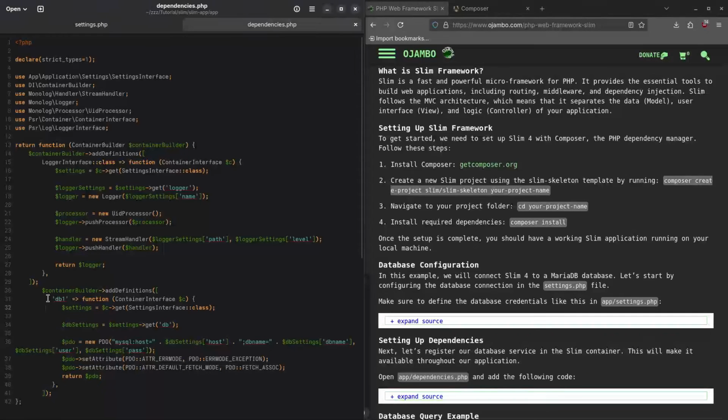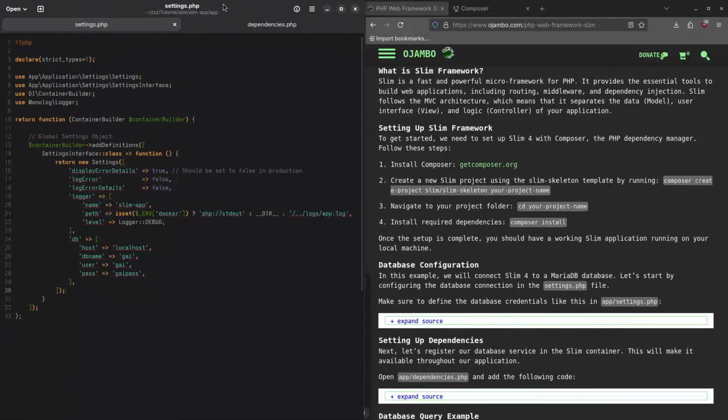So I couldn't use DB because we're using DB in our settings. So I call this one DB1. And as you can see, container interface C again, I use just the same thing. So we grab the settings. So we want to actually get the settings. So I just literally copy this from line 16. And then DB settings. So we grab the DB. Remember, we created the DB in the settings here. This one here. This is what we want to grab.